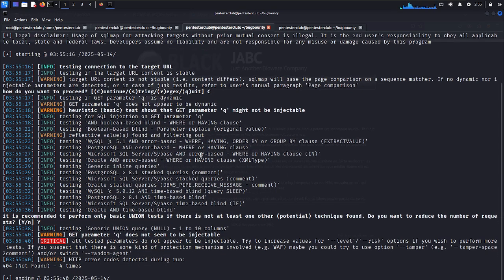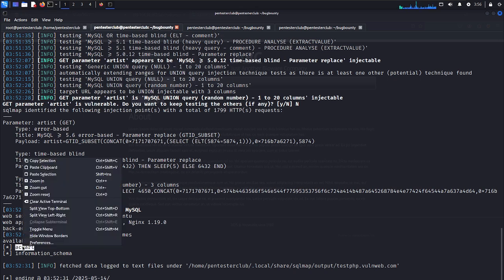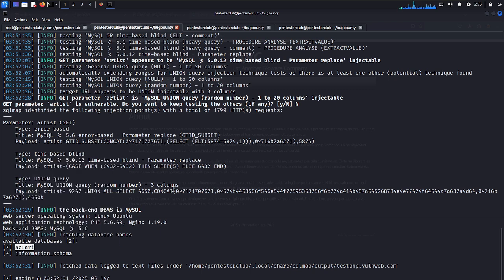So here we have a GET parameter q that does not seem to be injectable. All tested parameters do not appear to be injectable. Okay, we would like to increase the level and risk in this case. So we tried. Where we have got useful information like the accurate database, so we would like to try going to accurate.